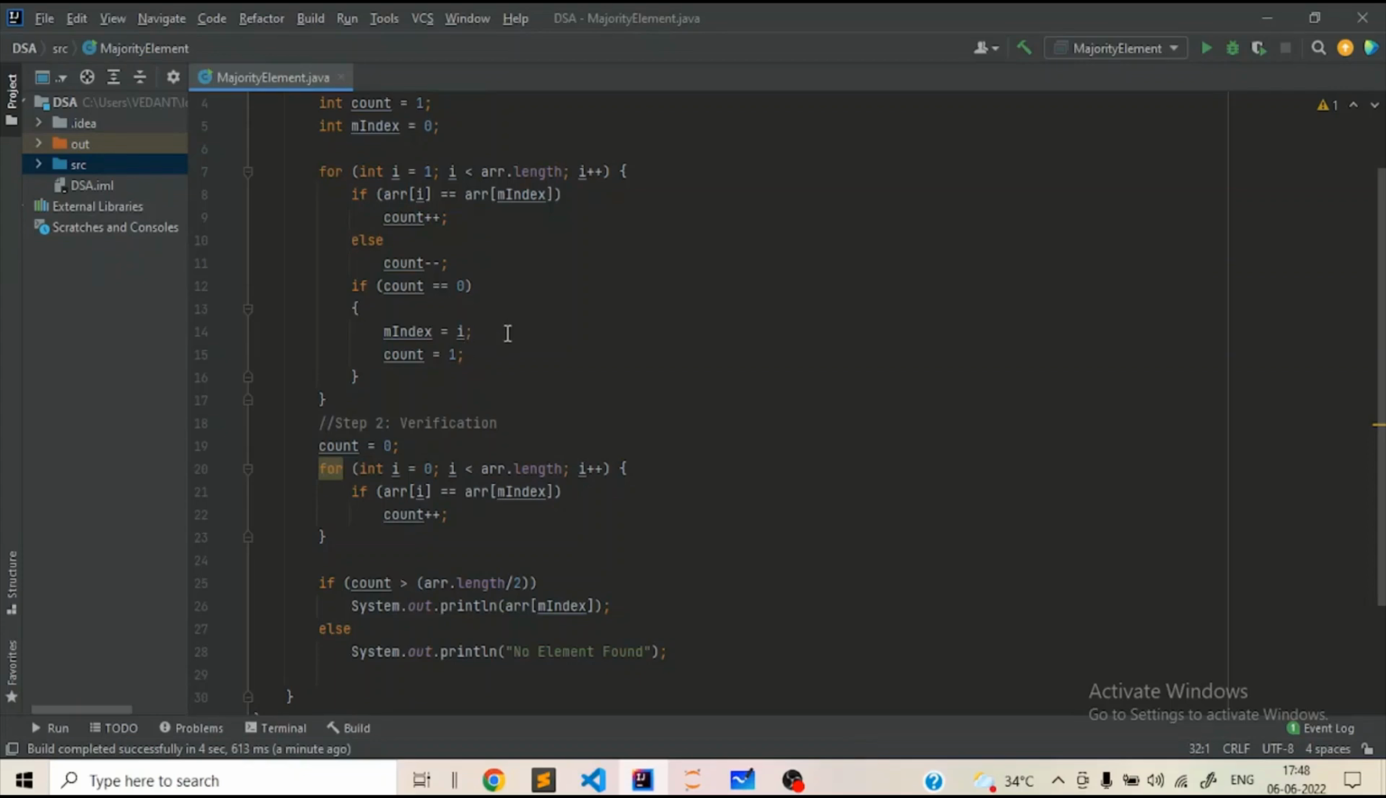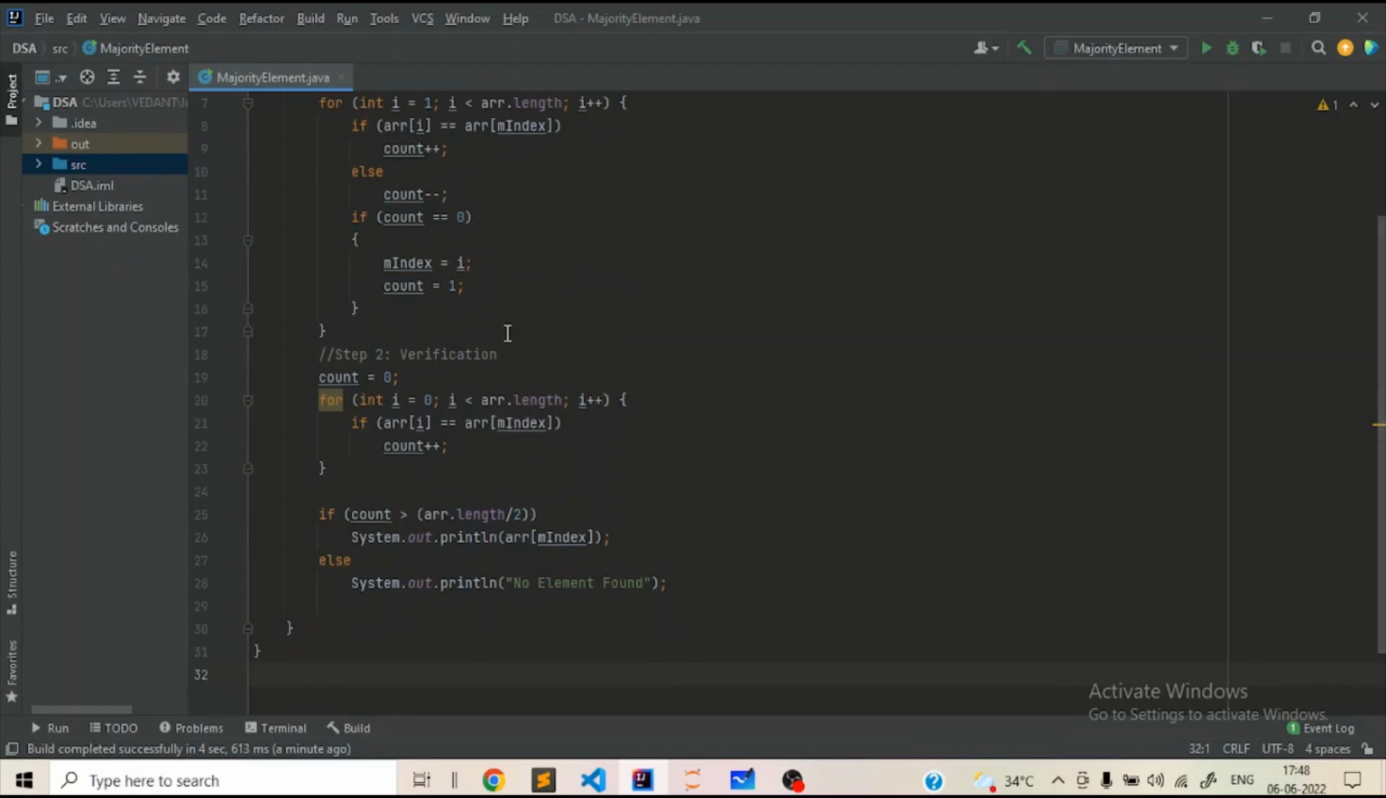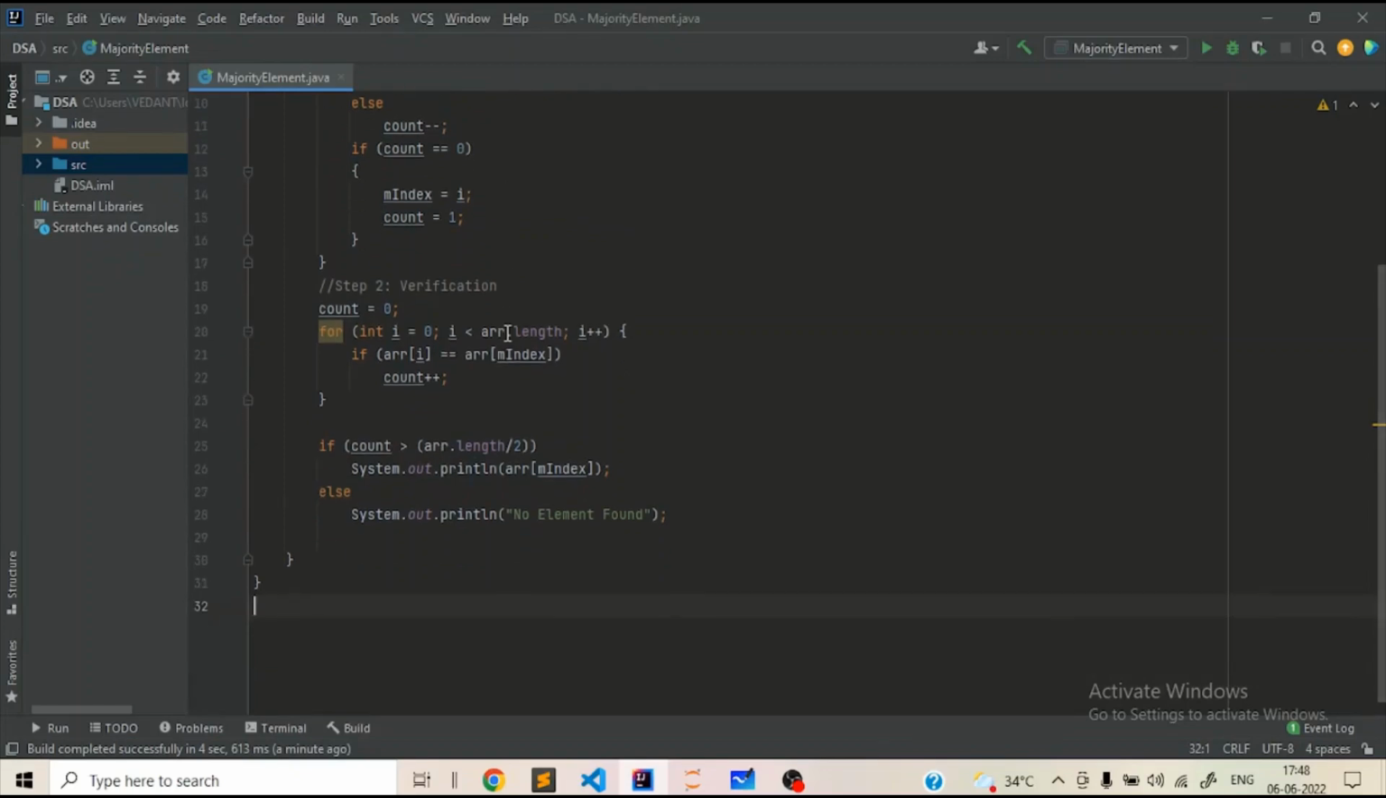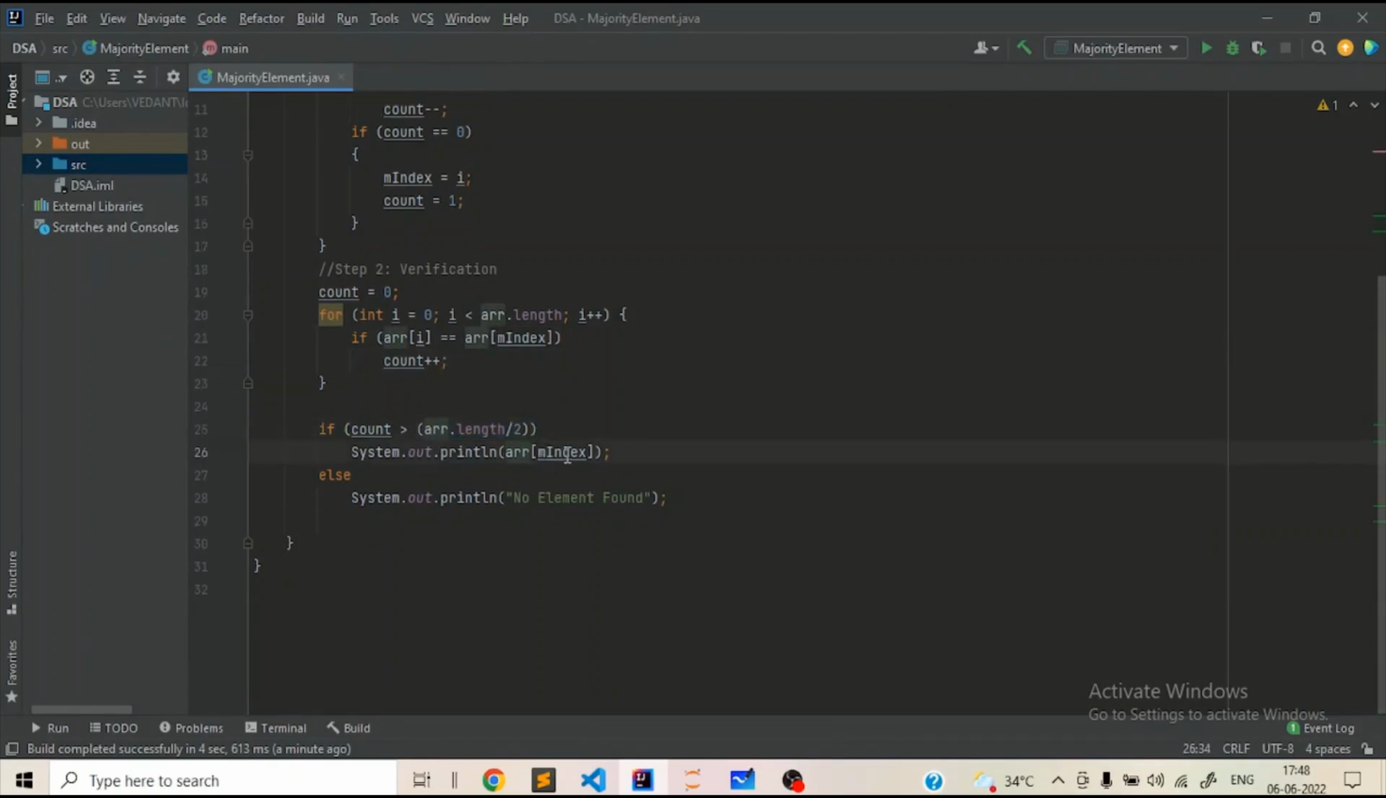Now we don't know whether it is the majority element or not. If the array has a majority element, then definitely we are going to get the index of the majority element. If not, then for that purpose we should have a verification process. In that verification we traverse the entire array and check whether the m index value is equal to array of i, and we count the number of occurrences of the m index element. If it is greater than array length by 2, that is n by 2, then obviously it is the majority element and that is our answer. If not, then we print no element found. This is it. It is very simple.